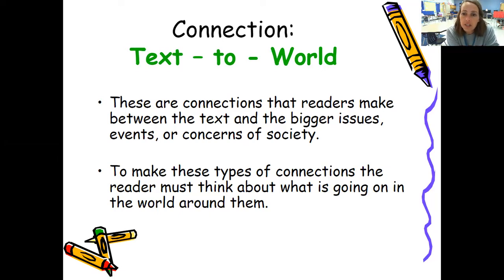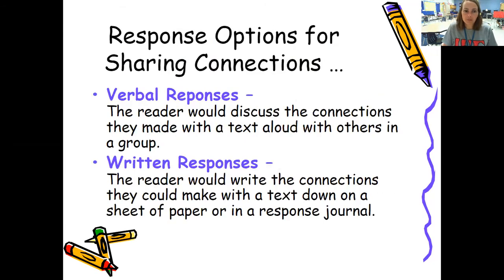So these are connections that readers make between the text and the bigger issues, events, or concerns of society. So if I'm reading about football and I think about something that happened in a football game that I saw in the news or something that's going on in the NFL, that's a text to world connection. To make these types of connections, the reader must think about what is going on in the world around them. So for us as kids, sometimes it's harder to make those connections because we don't know a lot of what's happening out in the world. So I think that's kind of the hardest connection for us to try to make, okay?